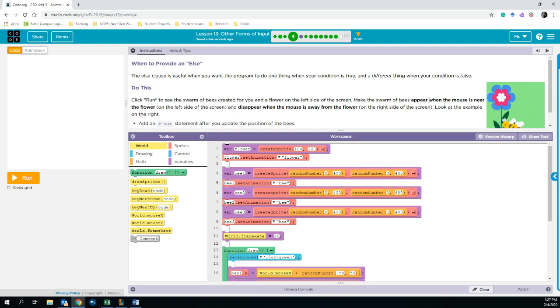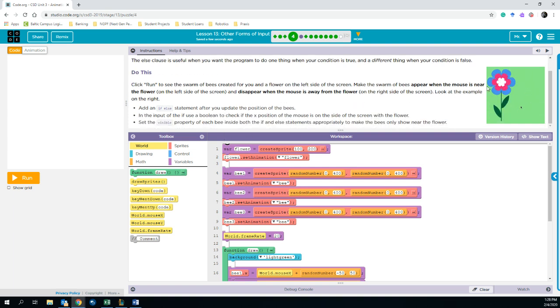Make the swarm of bees appear when the mouse is near the flower or on the left side of the screen. Okay, and then disappear when the mouse is away from the flower or on the right side of the screen. It says look at the example on the right. So over here they've got their mouse and then they move it across the screen, and as soon as they're by the flower, anywhere over here, the bees appear and then they start to swarm.